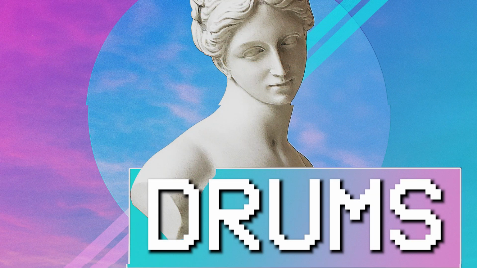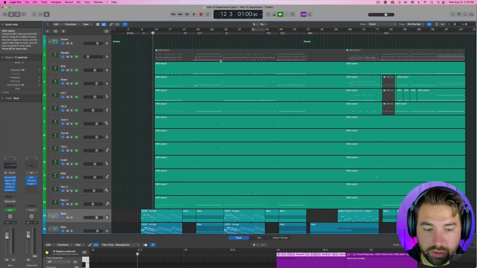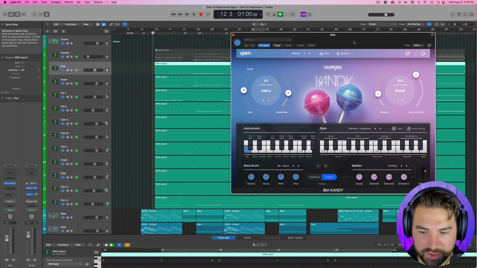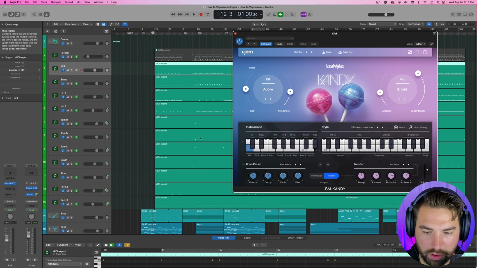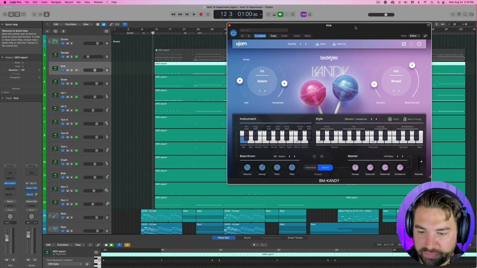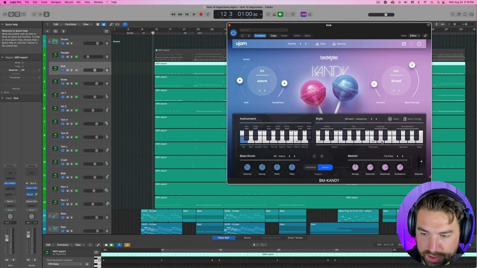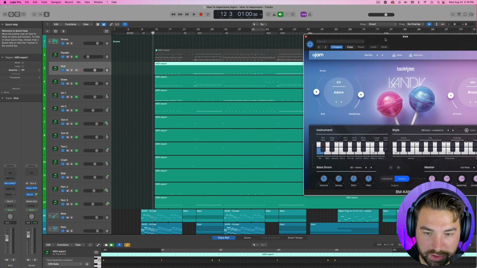All right, look at the drums here. I used UJAM's Beatmaker Candy for this, which is a kind of pop drum kit. Here's what it looks like. And it sounds really awesome. And it has all these really great drum samples built into it. But on top of that, it also has a bunch of great patterns or drum loops here that you can just drag in. That's what I did here for these drums.